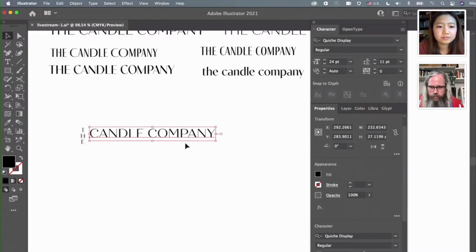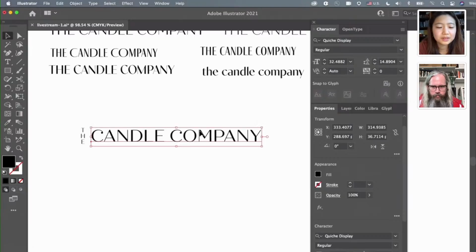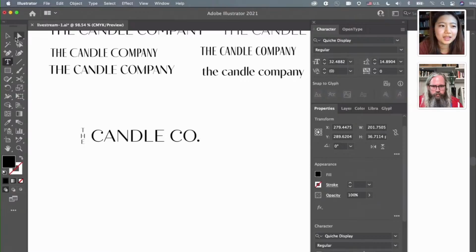So I think this font even just looks good, simple like this. Maybe this is a little bit long, so I might just want to do the candle co.